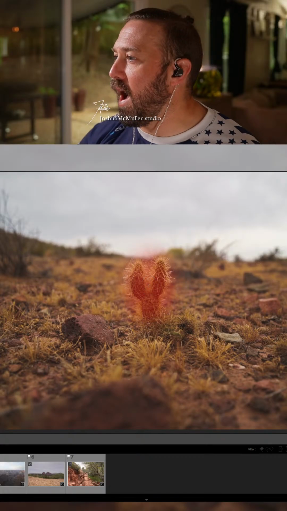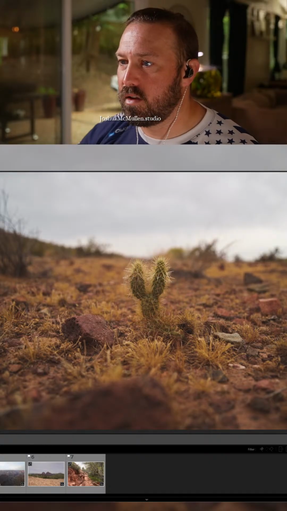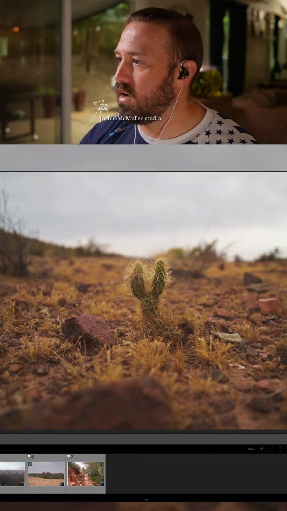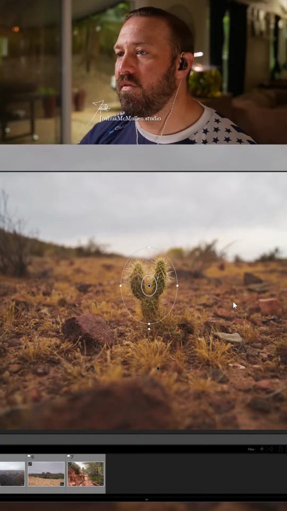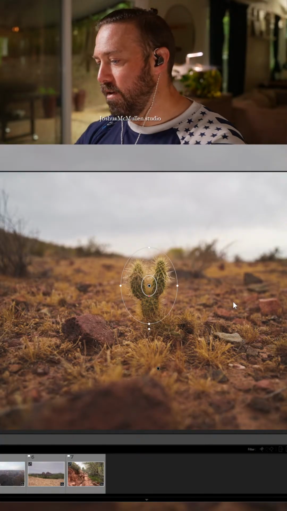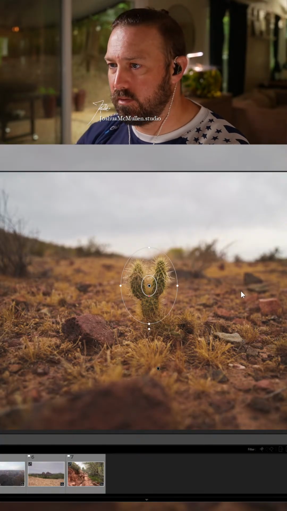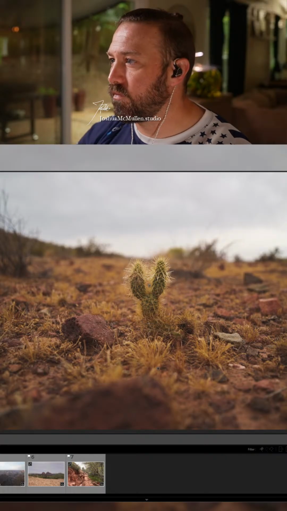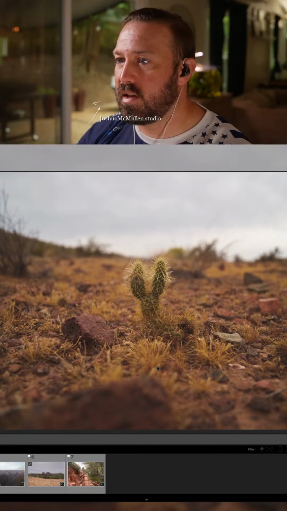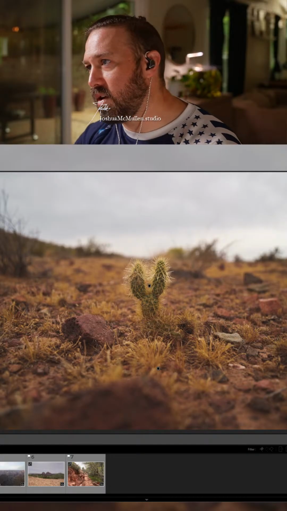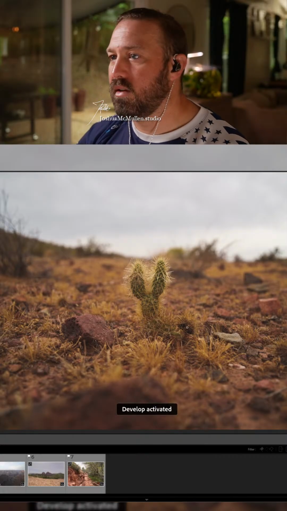So I'm going to bring up the highlights in this. You notice how it's capturing the edges of those needles a little bit? Pull up the exposure just a tiny bit. Just enough that it can be seen, but not enough that you notice. See, now without the mask, with the mask, without the mask, with the mask. See, it's just enough to bring up that cactus.